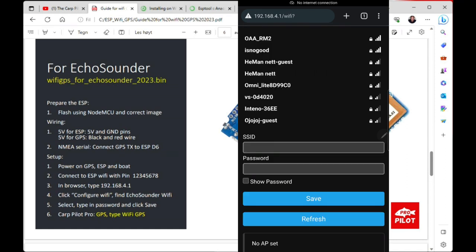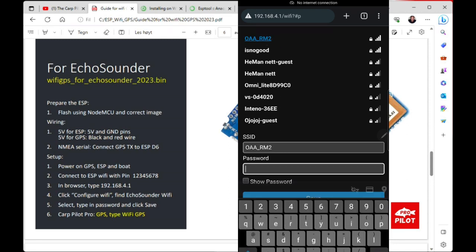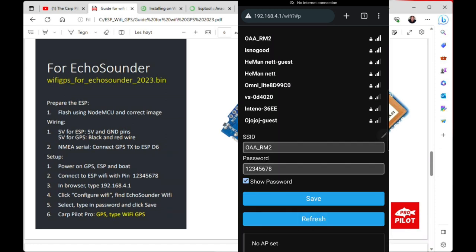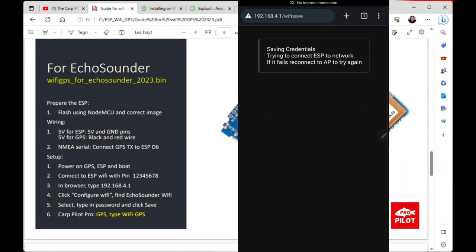Yeah, and here I have a lot of Wi-Fi networks. The one that I have in my bait boat is this one. So I'm going to select that. And then I'm going to type in the password for my Raymarine Wi-Fi, which is 1, 2, 3, 4, 5, 6, 7, 8. Let me just see that I didn't misspell anything. Everything is good. And then you hit save. And that's it. Now we can try the Carp Pilot Pro.